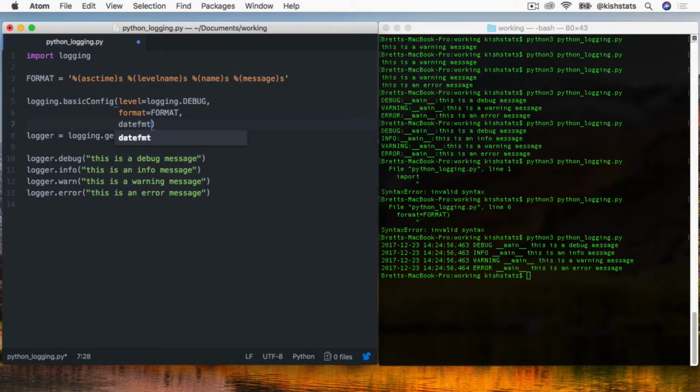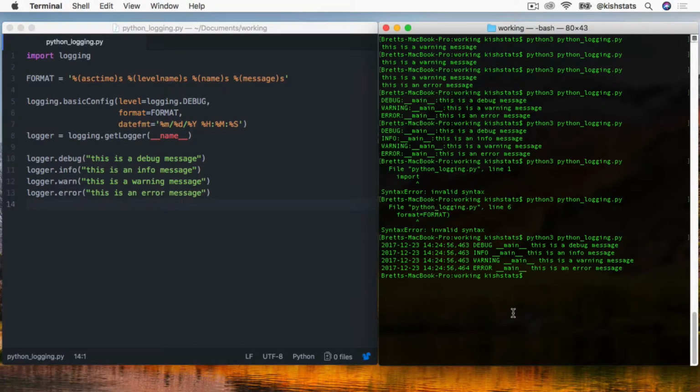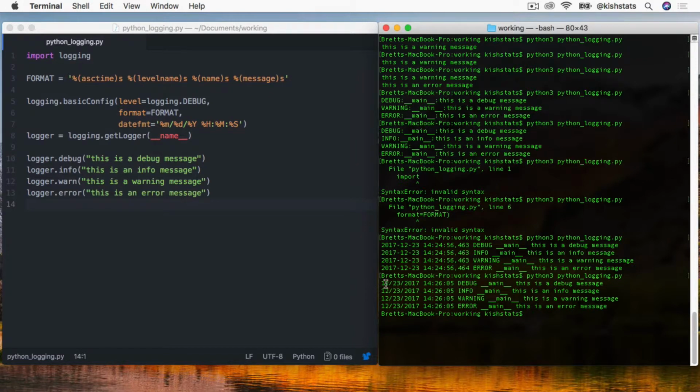So the datefmt parameter, and then we can just go ahead and pass in our date format as a string. So let's go %m. It's going to just show the month, date, and year between slashes. And we'll put hours, minutes, and seconds as well. And if we rerun it, notice that we have different formatting for dates.